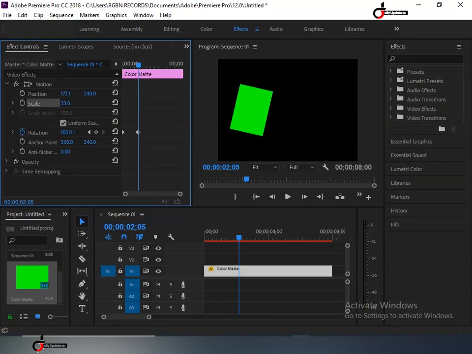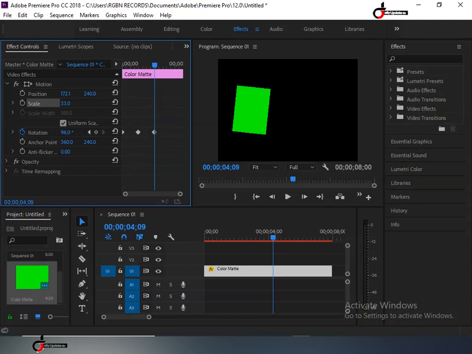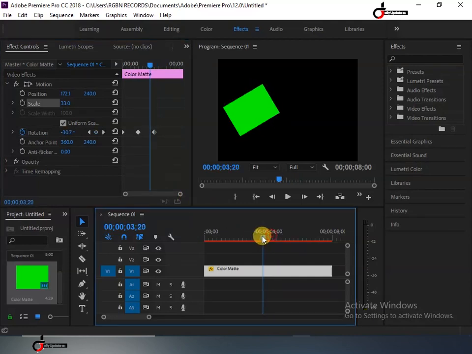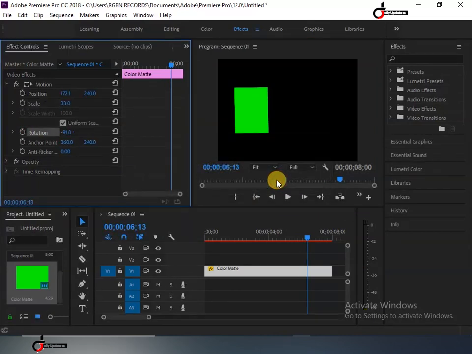Now our object is rotating. So when we get to this part, our object should rotate to this position. Cool. When we get to this part of the video also, let's move to the left side. Our object should rotate to this side. Okay, so now let's go to the beginning of the video. Let's play it and see how it goes. Now you can see what we're doing, right? So that's how to move objects using Premiere Pro in your video editing.